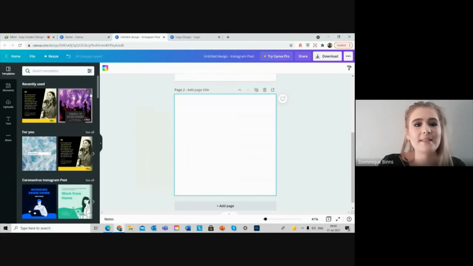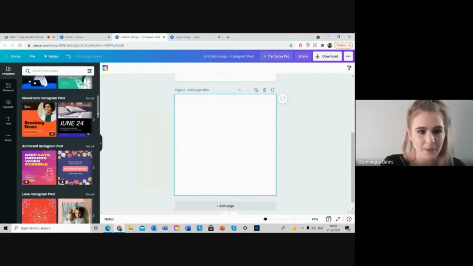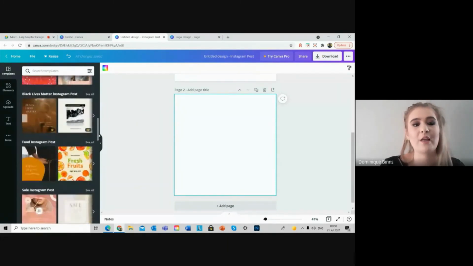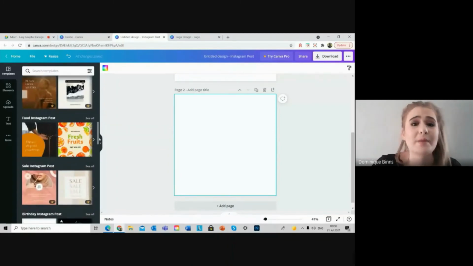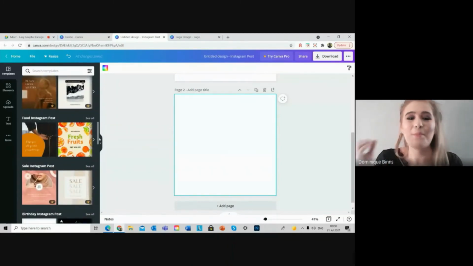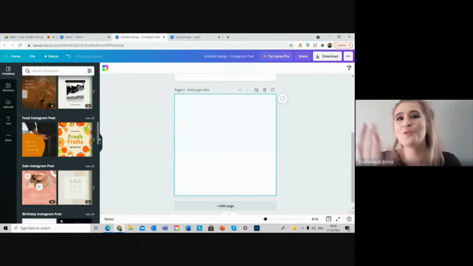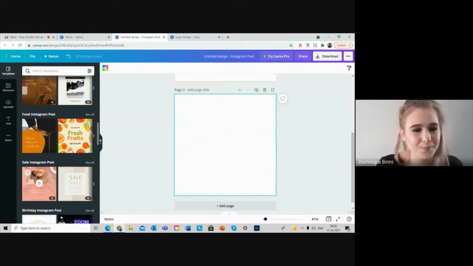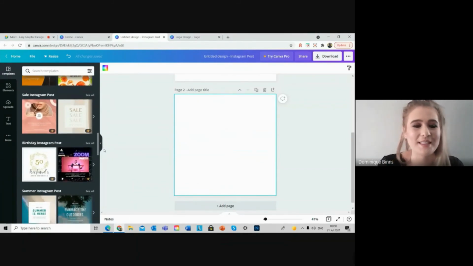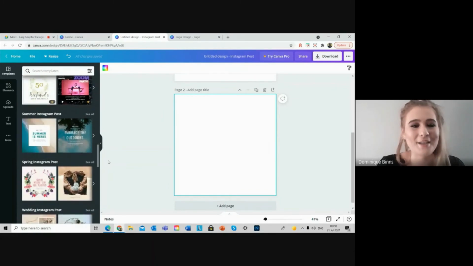Now let's have a look at some templates we've got going on, because once again, we really want to show you how this can work for you if you have no experience and no creative inclination, but you do want to start creating your own content for social media or your own poster, etc. So there's no shame in using these presets. Work smarter, not harder, right?